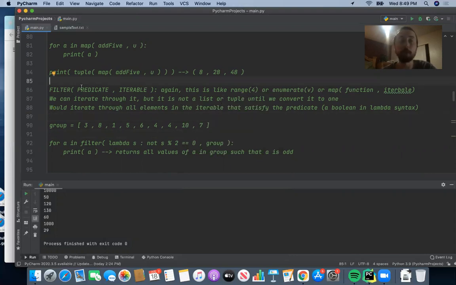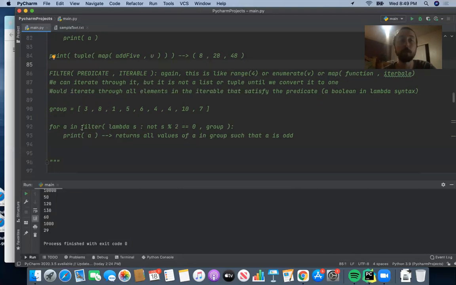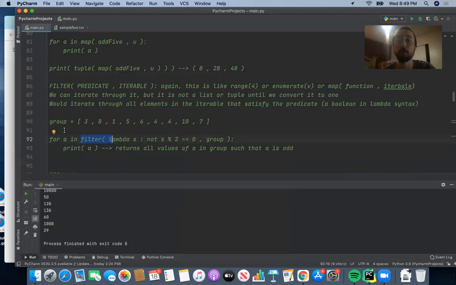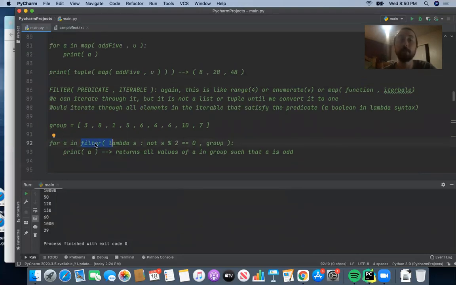What this would do if we go ahead and call this, so if we try to iterate, we use a for loop or something, and we say for a in filter of, and then we're going to pass in a predicate and an iterable. Well, we know what an iterable is, okay? An iterable is basically just a list or a tuple, right? It's going to basically look at a collection of elements, so don't overthink that. The question is, what is a predicate? So a predicate is basically a boolean in Lambda syntax.